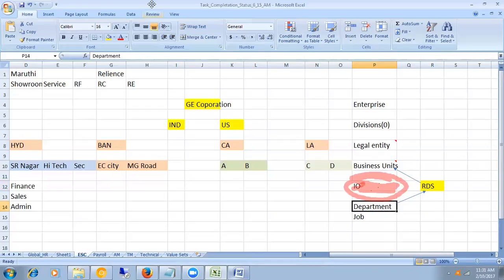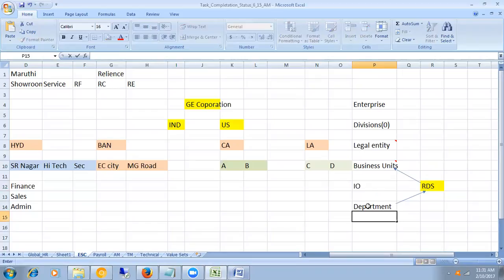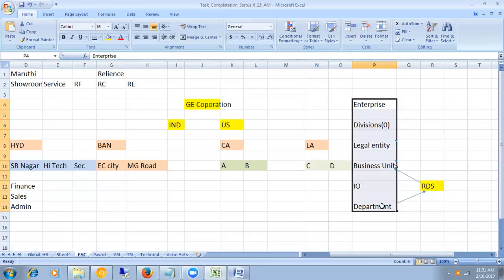Next, departments. Departments basic definition is everybody knows. In our business language also we'll be talking finance department, sales department, and admin department, like that. So that is also one of the organizations. This all we call it as organizations.